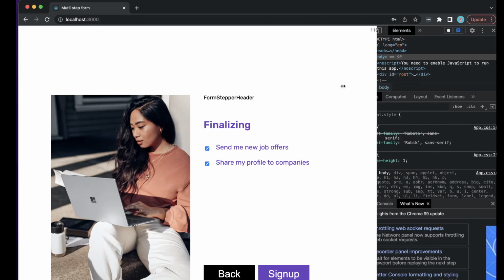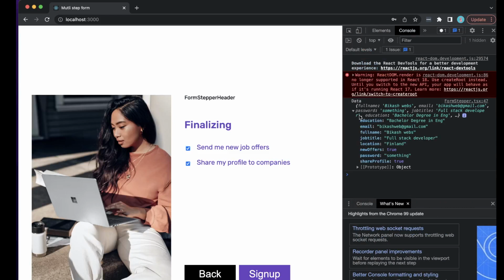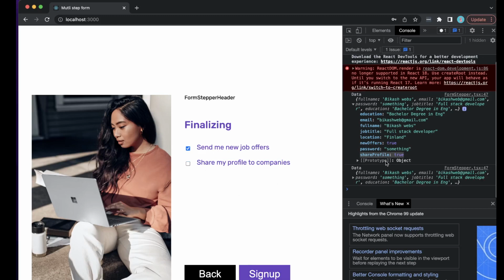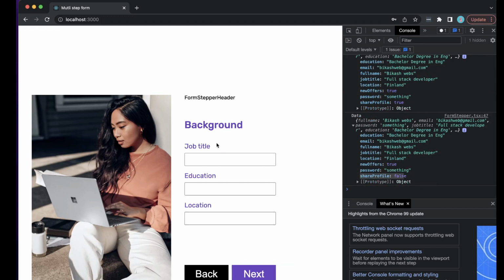And now if we go here, and if we go to our console log here, so if I click sign up, we should see those data. And let's see. All right. So what we have? Okay. So we have full name, that's good. We have full stack developer, that's good. Finland, good. New offer, we want, yes, that's true. Share profile, we want, that's true, and everything. So if I don't want to share my profile, now if I sign up, you should see that share profile should be false. So if I go back, and interestingly, everything else disappeared.